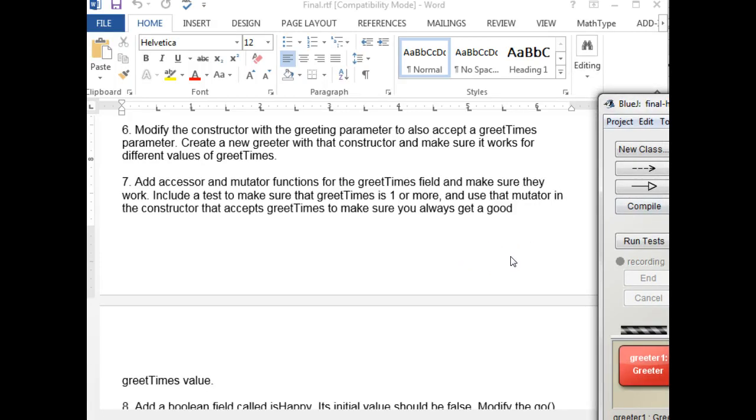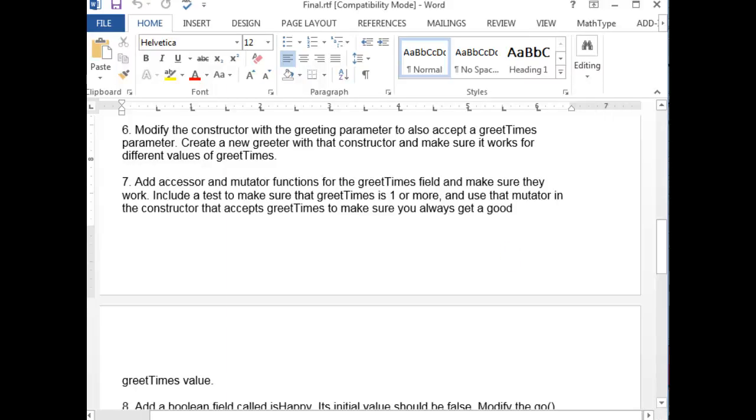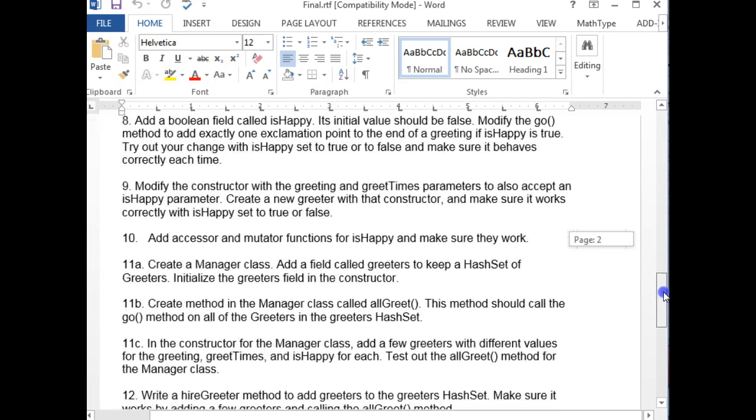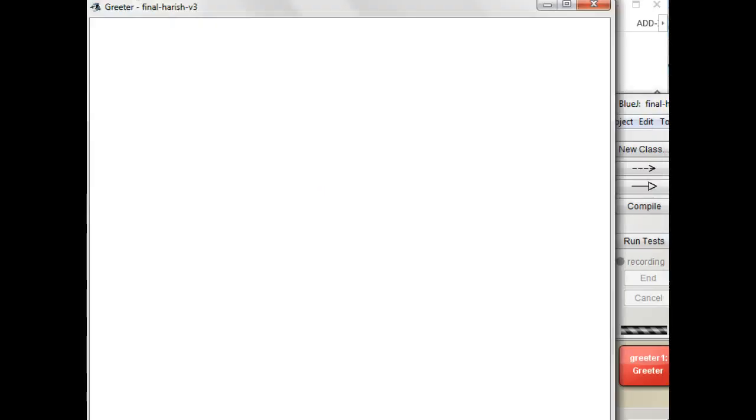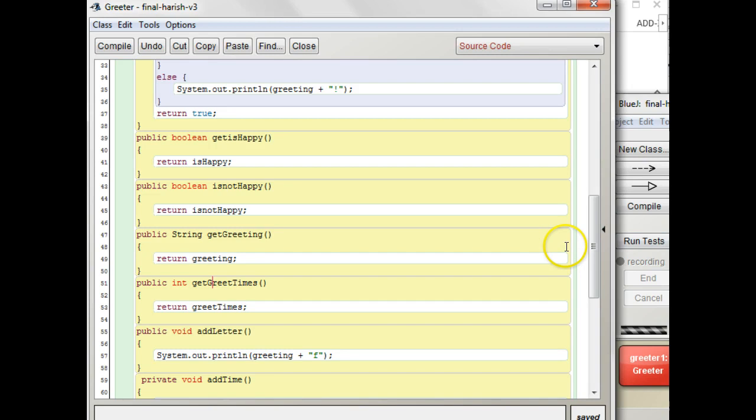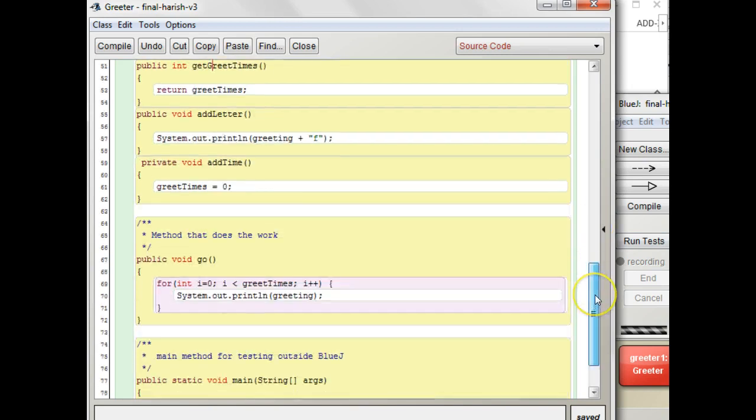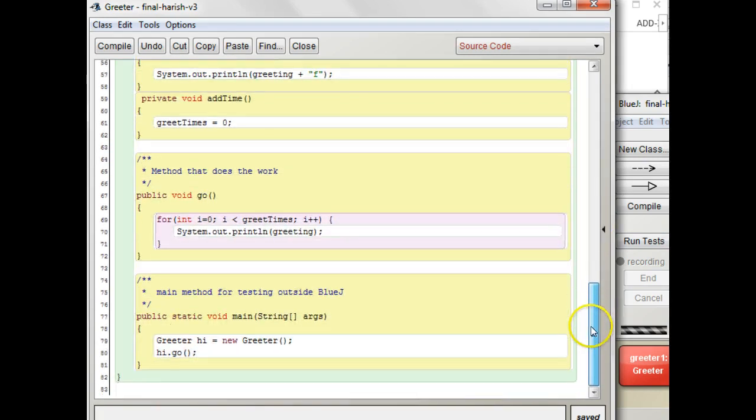And use that mutator in the constructor that accepts greet times to make sure you get a good greet times value. Yep, we did that. Okay, good. Alright, add a Boolean field called isHappy. Yes, you did that. Modify the go method to add exactly 1 exclamation point to the end of the greeting if happy is true. Go method.